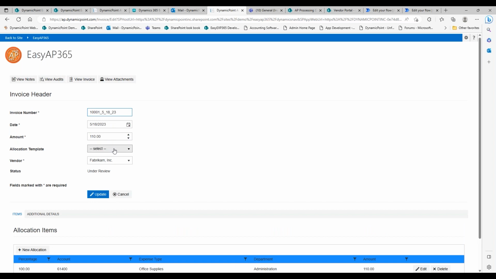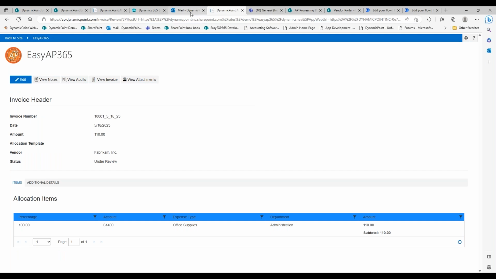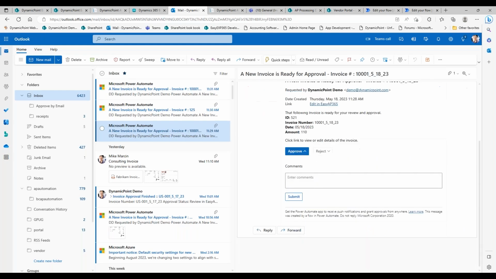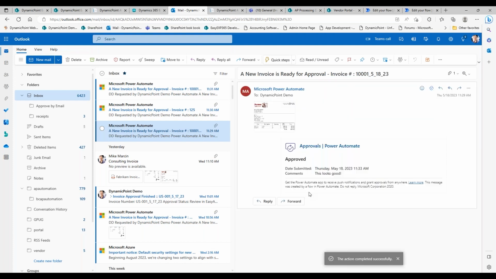So this user has pretty high privileges. They could assign a template, they could edit dimensions and accounts and everything else, and then they could go ahead and save it. Sometimes that, like I said, is required because the reviewer is actually helping me code it, and other times they are just approving it. In any regard, I could always approve it from this email and say, this looks good, and submit it. So that was from email.